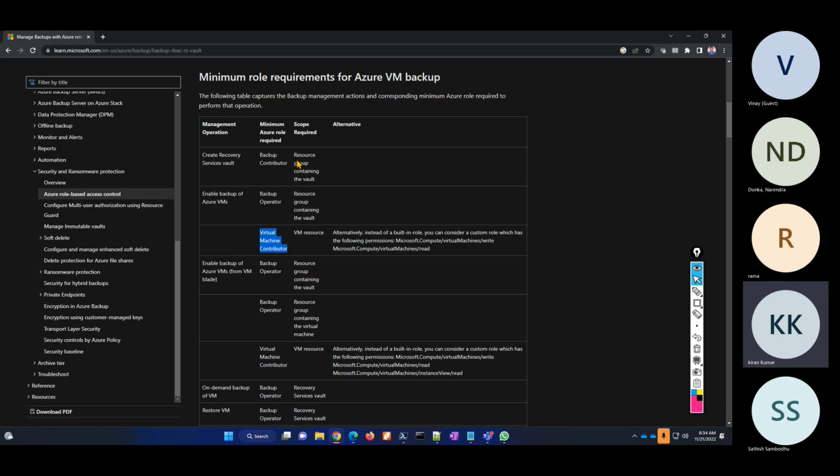So in this scenario, Microsoft says that if your customer is not ready to provide these privileges, they can alternatively provide these permissions. What are the permissions? Under Microsoft.Compute virtual machines, write permission and read privileges need to be provided, so that the backup team can enable the backup for Azure VMs.